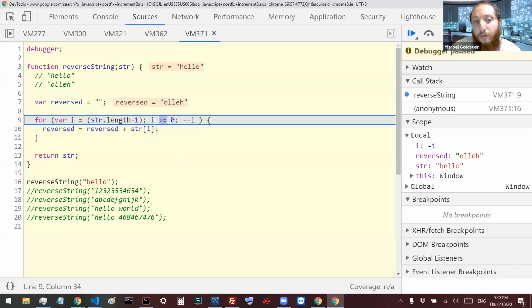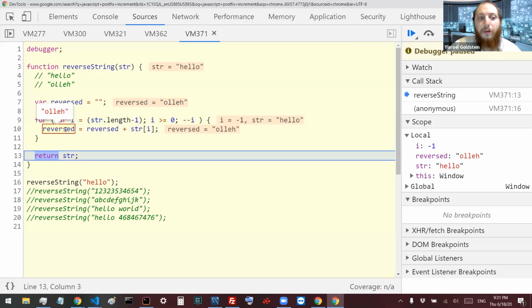Is I more than or equal to 0? At this point, it isn't. -1 is not more than 0, and it's not equal to 0. So this is going to be false. Aha, false in a loop means it's time to stop doing the loop. So we finish the loop, and we have a variable that has the result of reversing our string letter by letter, one by one, and putting it into a variable.